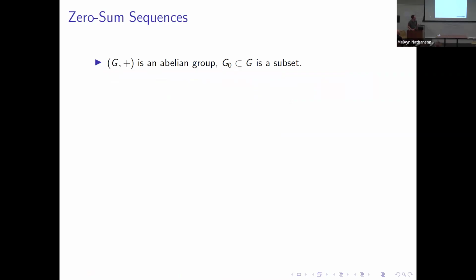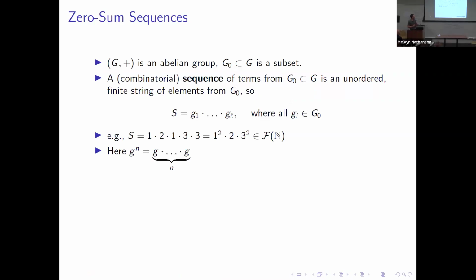So our setting here is zero-sum sequences, and we have our abelian group, and we have our subset G naught inside our abelian group. And what we're looking at are sequences of elements from this abelian group. And we're going to use multiplicative notation for our sequences. So we write a sequence as a string. So it just looks like this multiplicative string here, G1 up to GL. So the elements G1 up to GL are the terms in our sequence. Here's an example, the sequence 1, 2, 1, 3, 3. So that means that the sequence has 1 repeated twice, 2 repeated once, and 3 repeated twice.